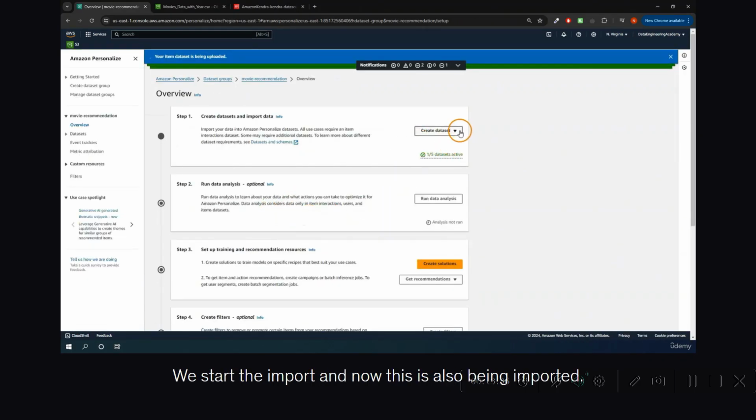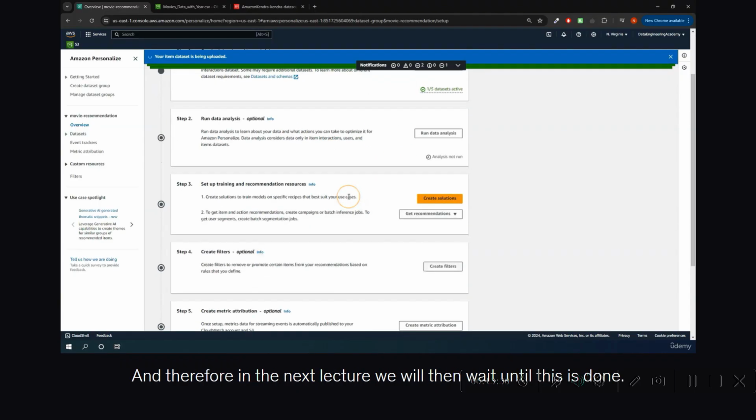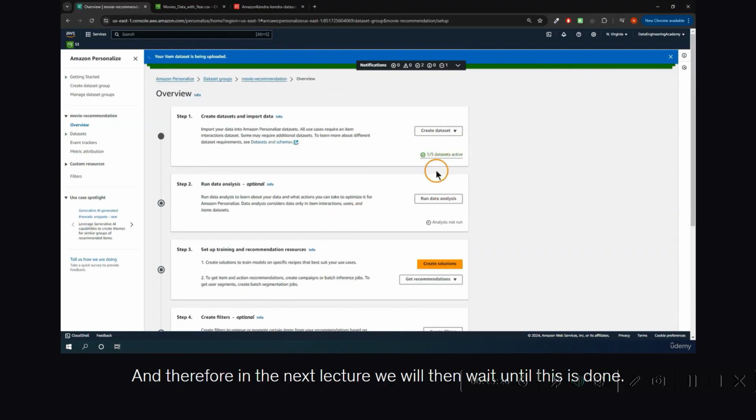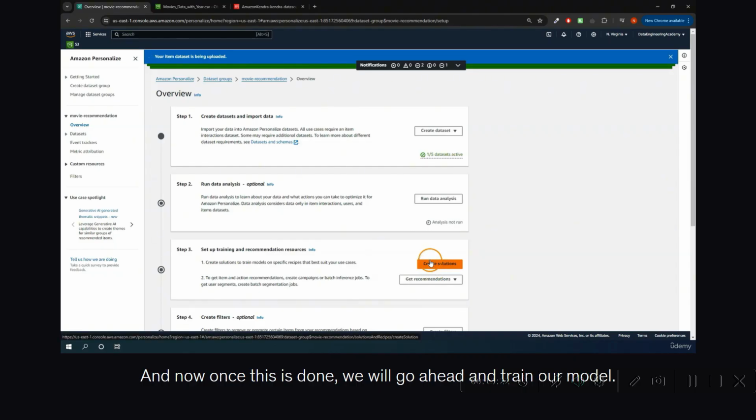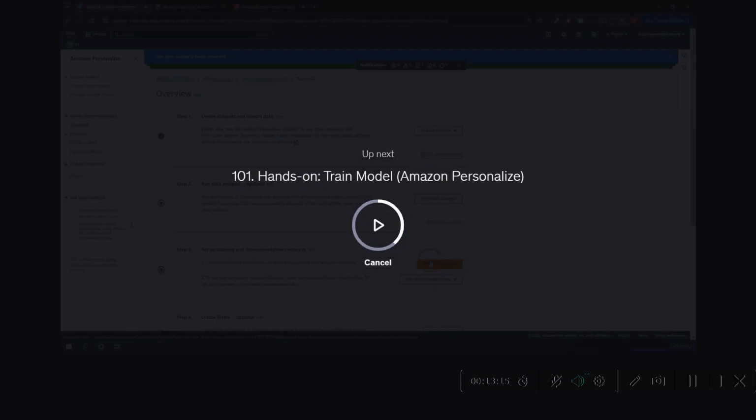And now this is also being imported. So this will just take a little while until this is all imported. And therefore, in the next lecture, we will wait until this is done. And once this is done, we will go ahead and train our model. This means we will create the solution. So that's what we will be doing in the next lecture.